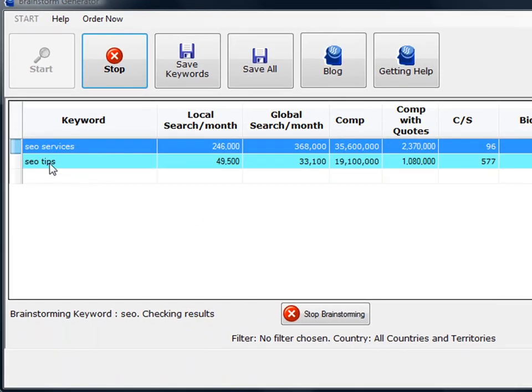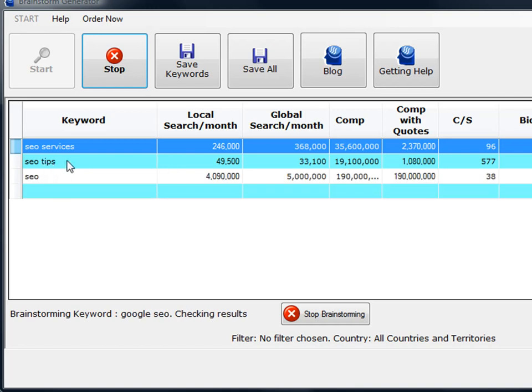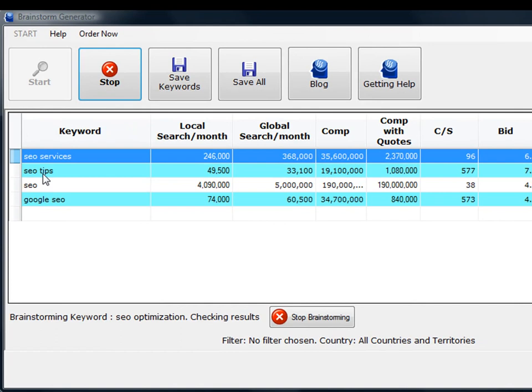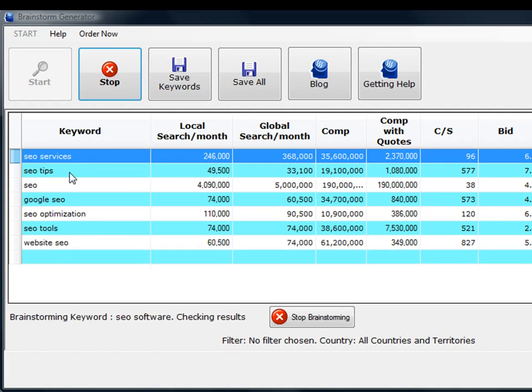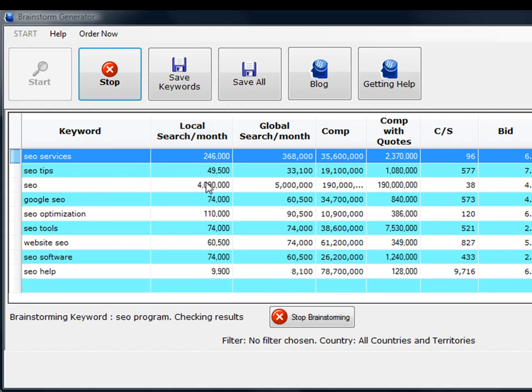So what we're seeing here, there's one of my terms, SEO tips. If you type SEO tips in google.com, you'll see my Facebook page. Read that page because there's lots of free SEO tips there. I've got lots of fans. Become a fan.